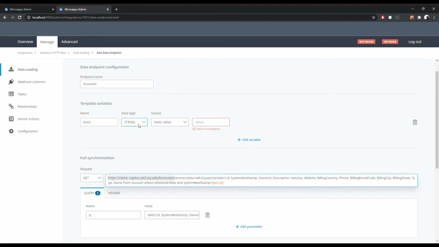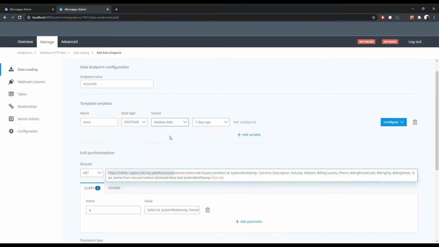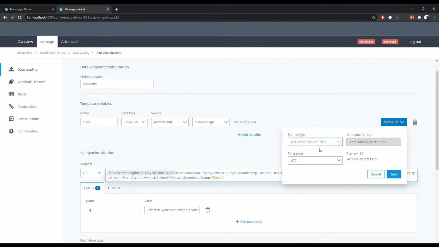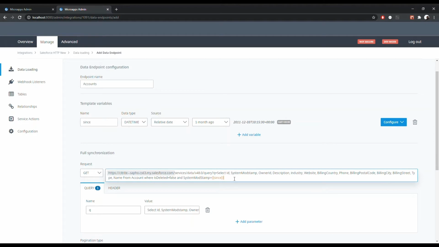So we want it to be a date time, and let's say we want to download accounts that were modified some months ago. I also need to set the date format. So it's this one for Salesforce. Okay, and now I should be able to test it.